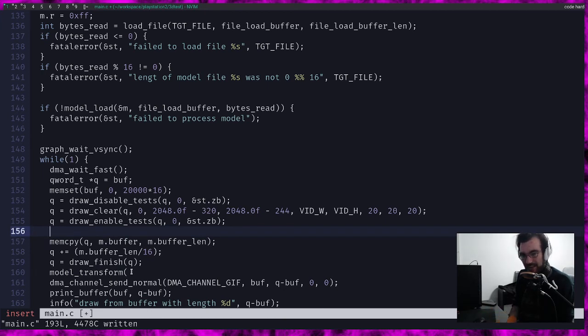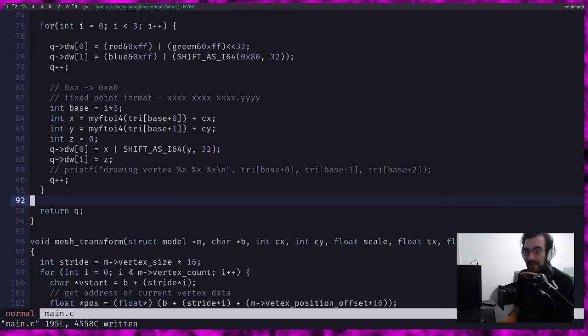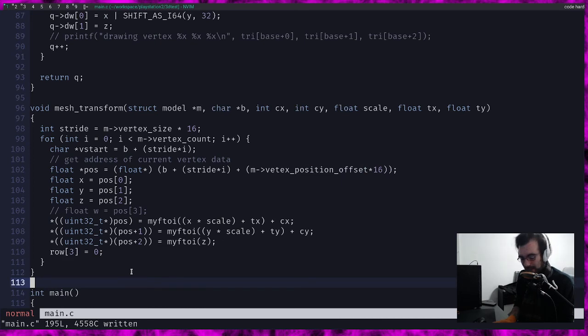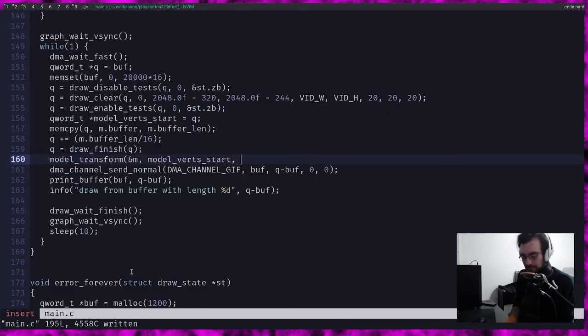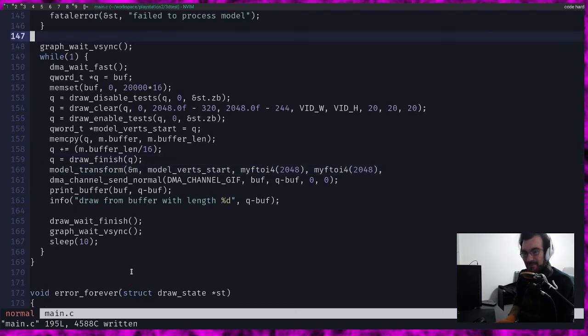We need to remember where we've copied it into. So let's say mesh transform. I think we said model first, then model verts start, and then we've got center x, center y. That is fine. My f2i4 2048, my f2i4 2048. Again, last time we played around with these offsets a bit and learnt that it's kind of important to set them to 2048 to represent the middle of the screen.